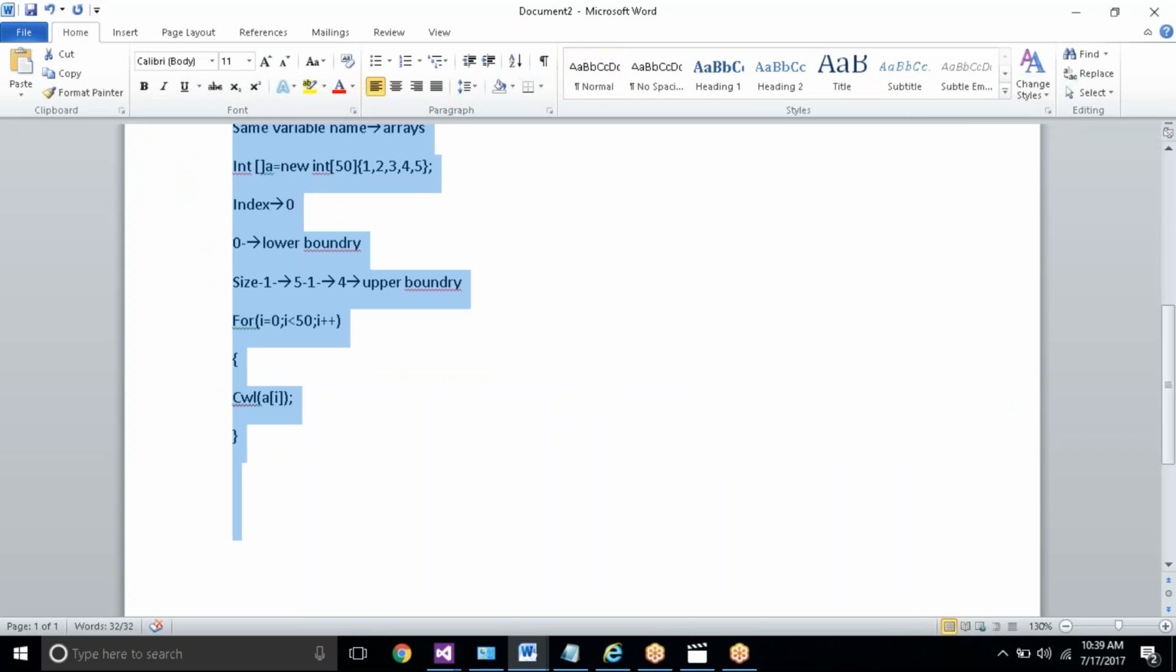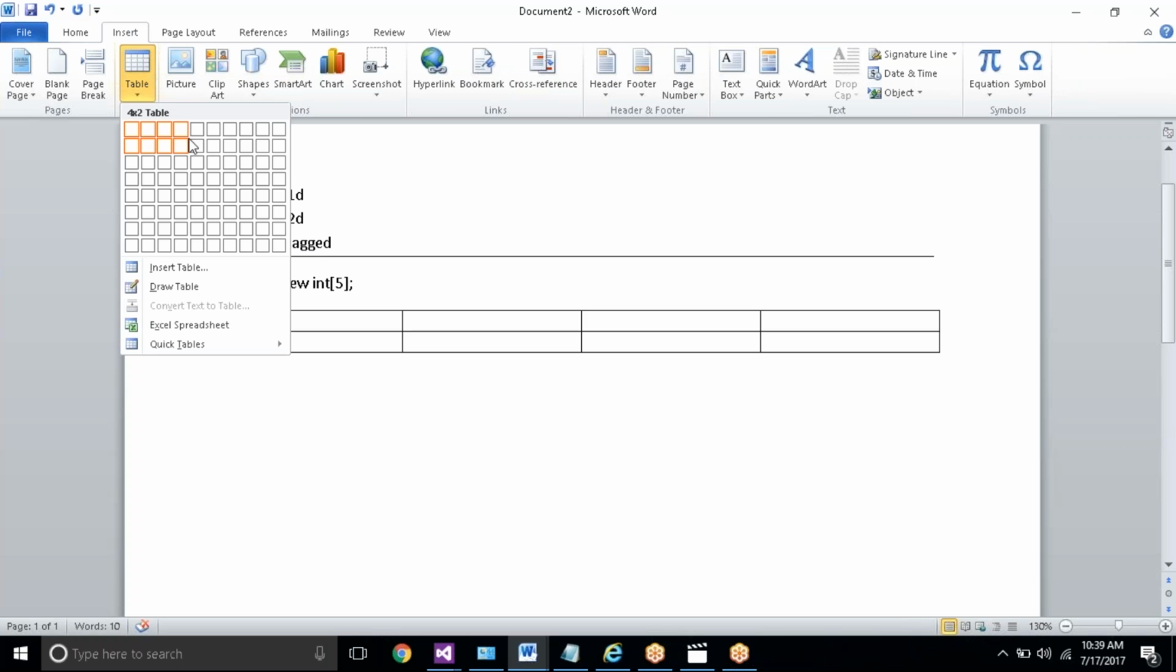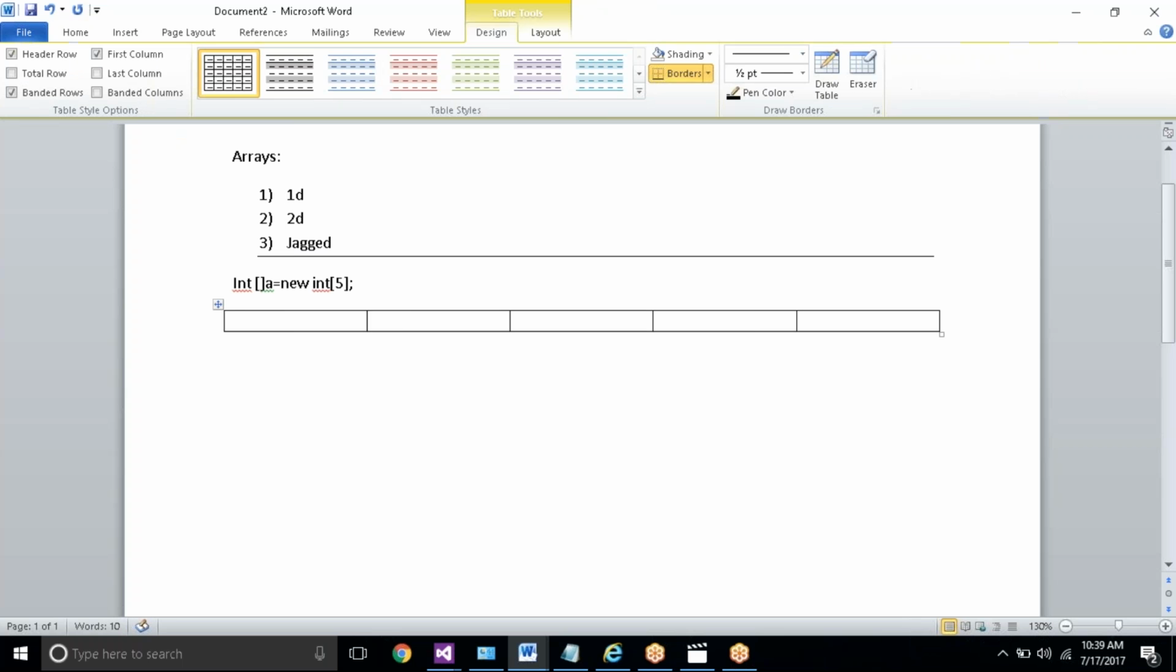As of now, whatever arrays we have discussed are one-dimensional arrays. Along with the 1D array, we have the two-dimensional array, and another array is the jagged array. Whatever we have discussed so far is what we call a 1D array, like int[] a = new int[5], or 10, anything. This is what we call a 1D array. Clear, all of you?